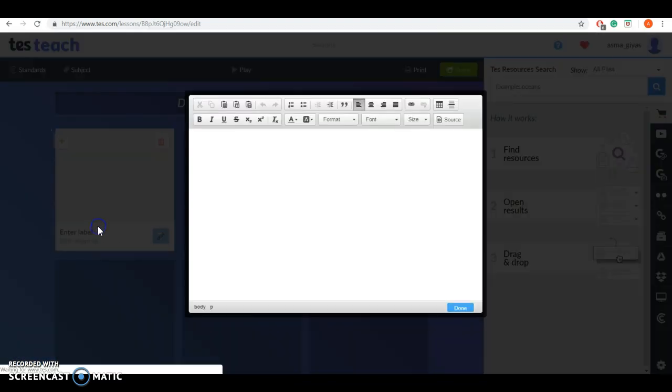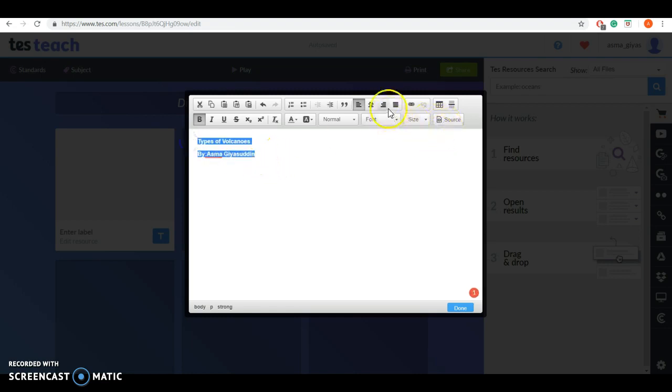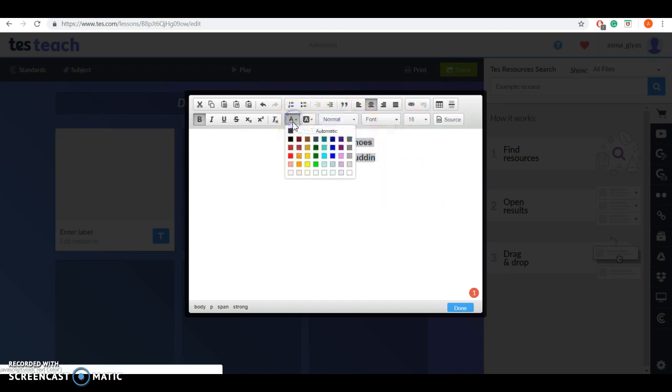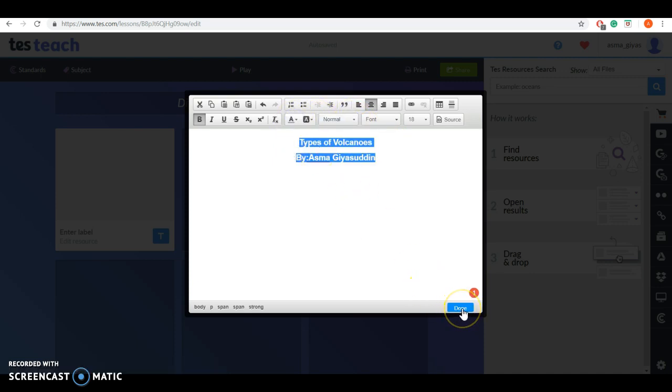First, we're going to start off by adding a title slide. So if you click on add text, this will come up. Just click on bold to start typing. And I am going to put this in the middle, make it a bigger size, and just change the color up. And you can just click on done.